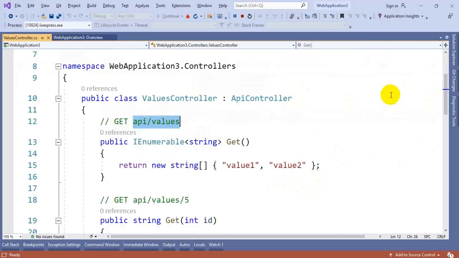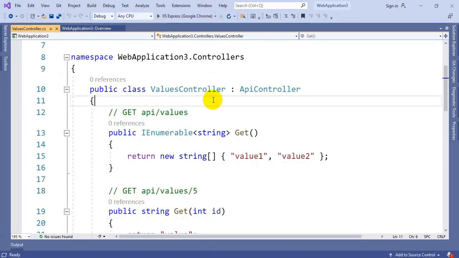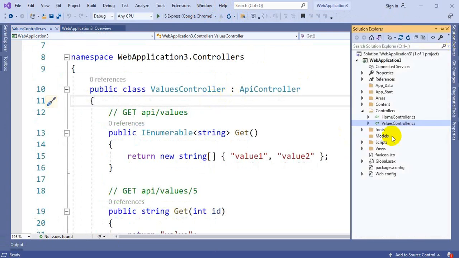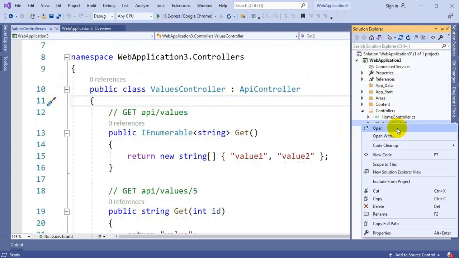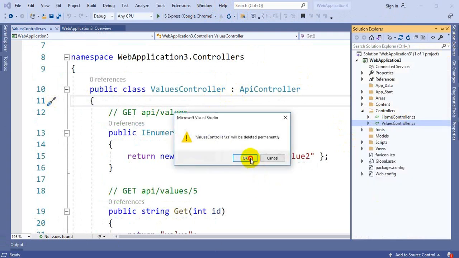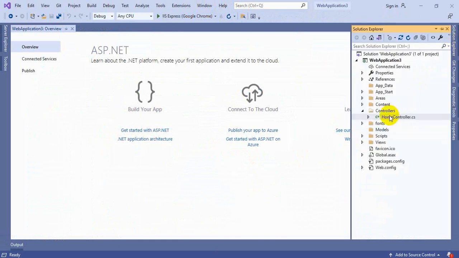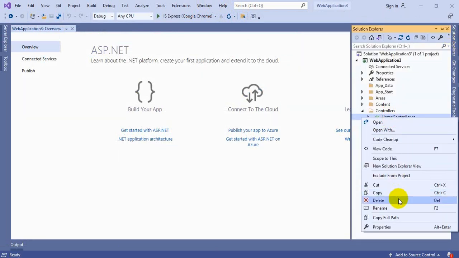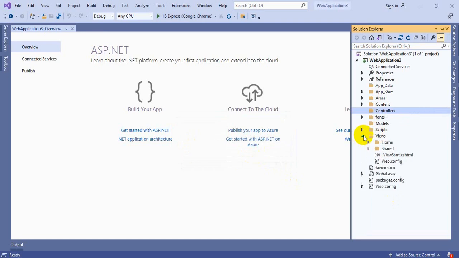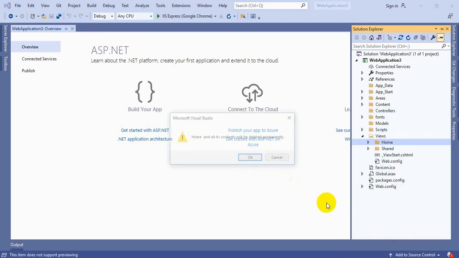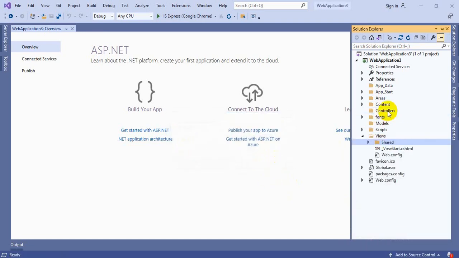Now let us create a real-time application by using the database, so that you can understand what is going to happen exactly. Okay. Even we can customize this application also. So I am going to delete this values controller. After deleting, let's add ours. Even this home also you can delete if you don't want to. So the home folder also can be deleted. Let's start from scratch.